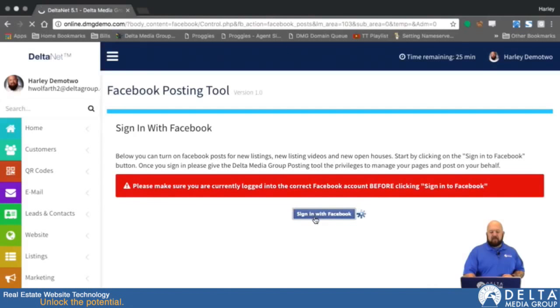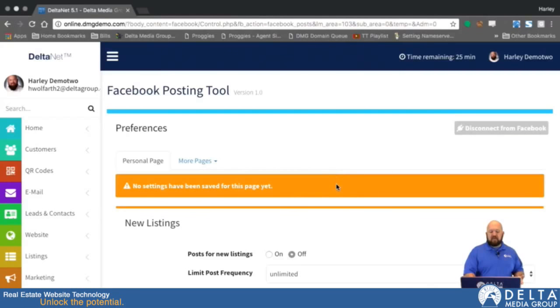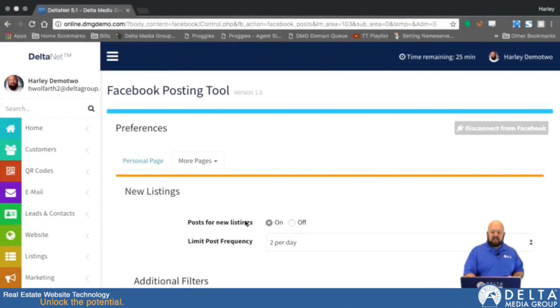So sign in with Facebook. There we go. So it signs me into my Facebook account. You can see I'm on my personal page settings by default, so this is what would post out to the personal page. But if I go to more pages and click on that, I should get a list of all the pages that I have admin access to. Your business page will probably be under here, but I'll click on my little test page.